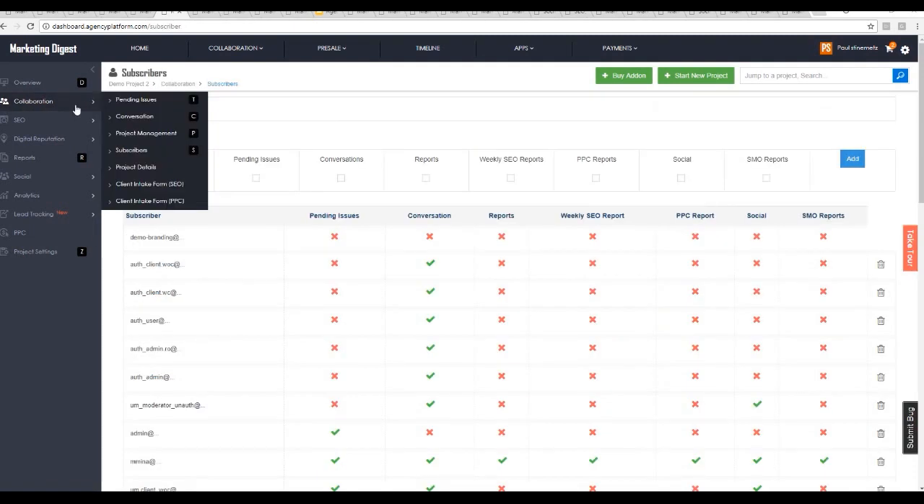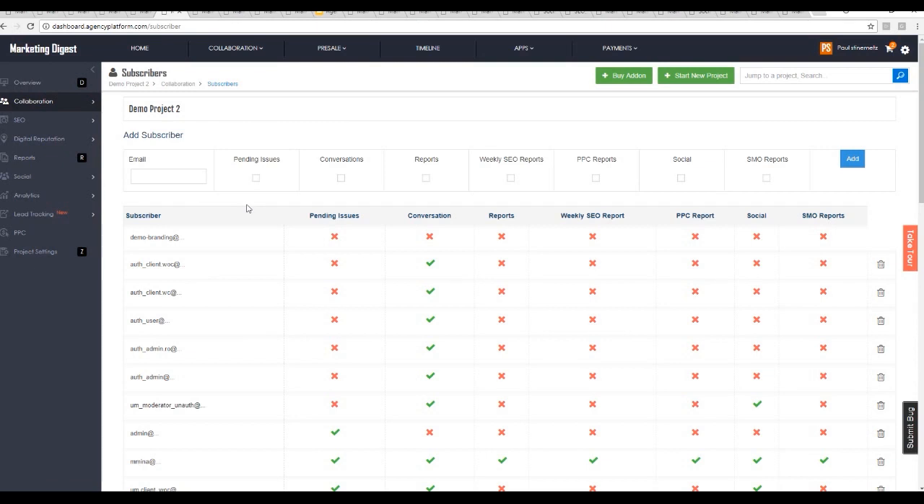The next section in collaboration is subscribers. So if there are other people within your company that you would like to receive alerts on pending issues, conversations, all kinds of reports, you would add them into here as a subscriber in the particular project, and this is how they would receive alerts. So this is how you can utilize keeping other members of your company in the loop on a particular project.